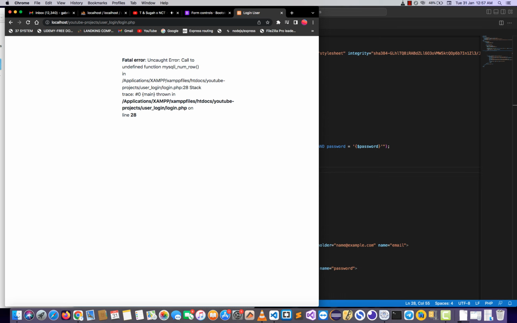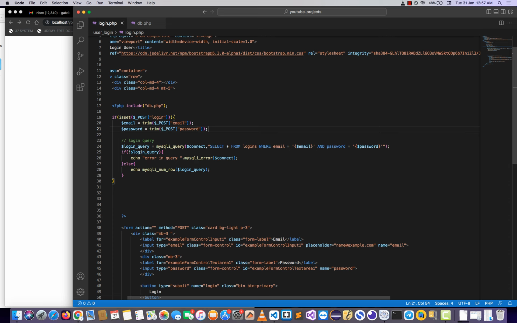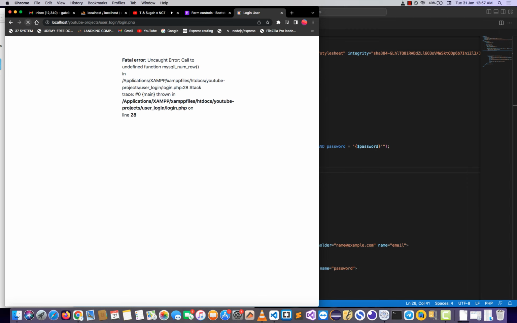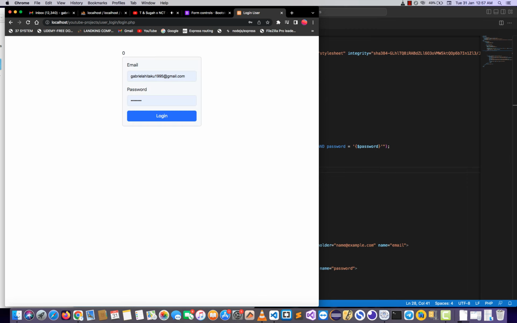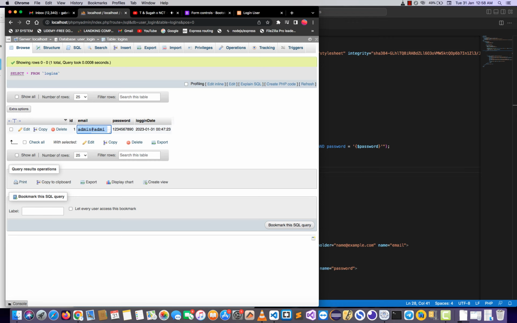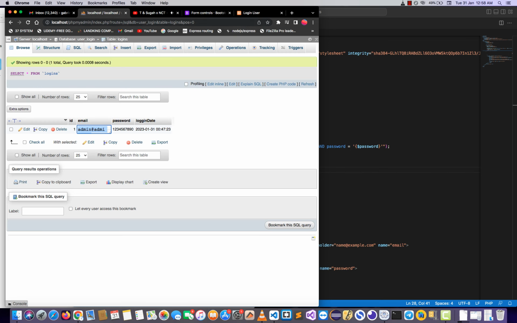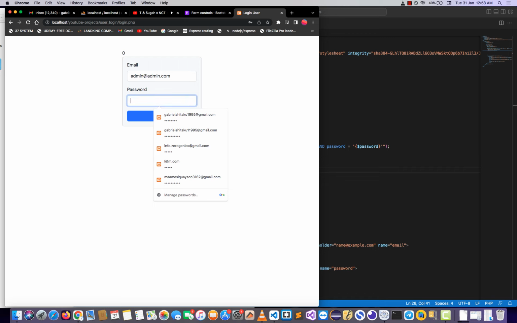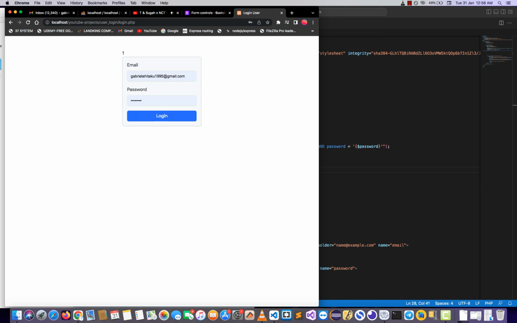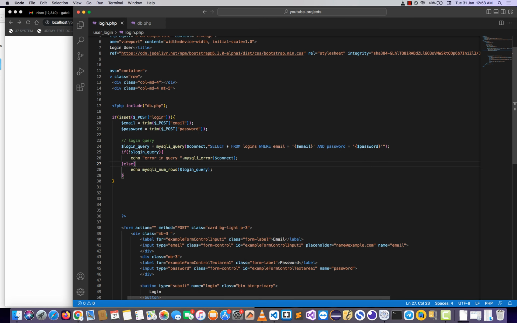There's an error on call to undefined function mysqli_num_rows. It's supposed to be num_rows. Return 0 because it is a wrong email and password. So let's come here and copy this email, and then the password 1 2 3 up to 0. What does it return? It returns 1, meaning login success.